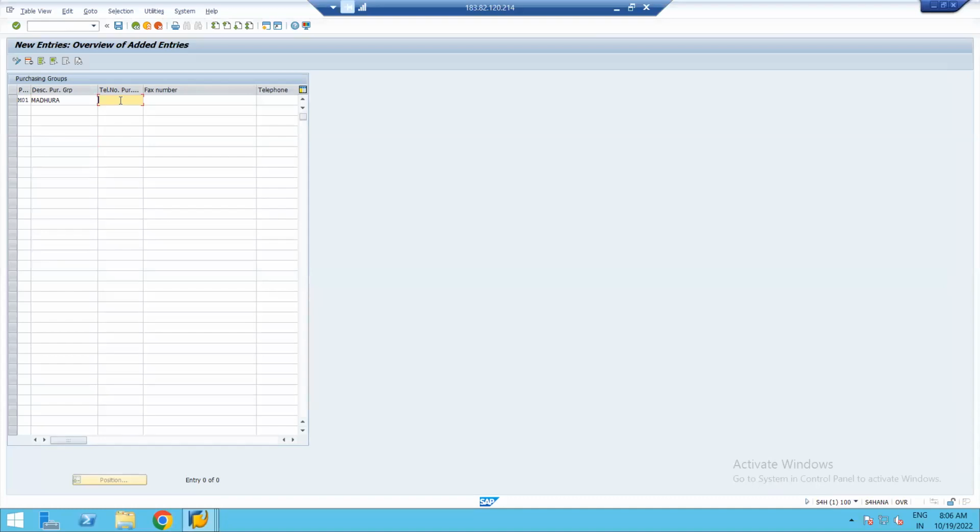Then the telephone number, 01145237933. The fax number you can put anything. There is also an email address to be maintained, madhuratest@gmail.com. Enter, and you can just save this entry.